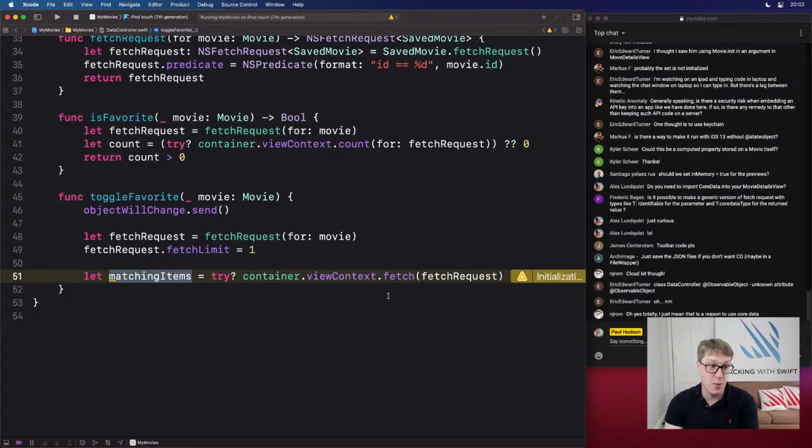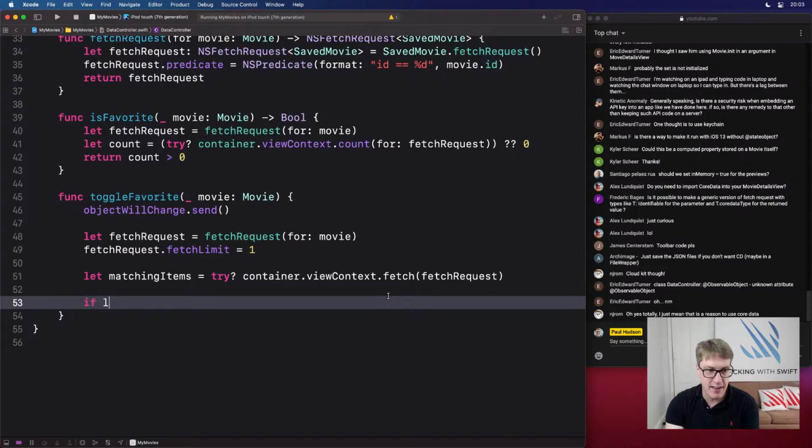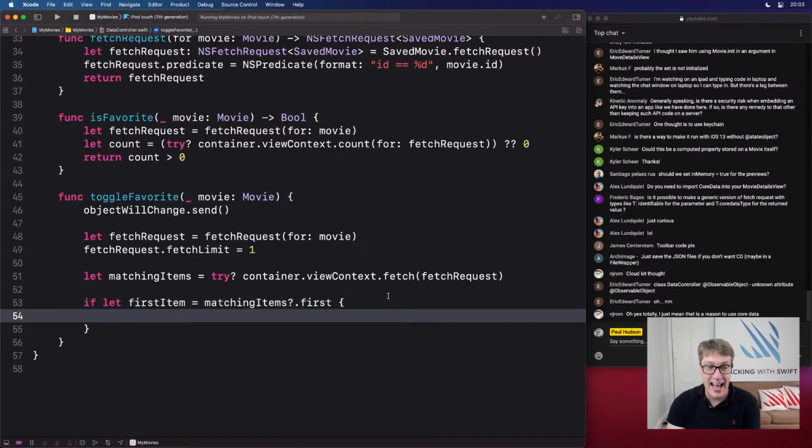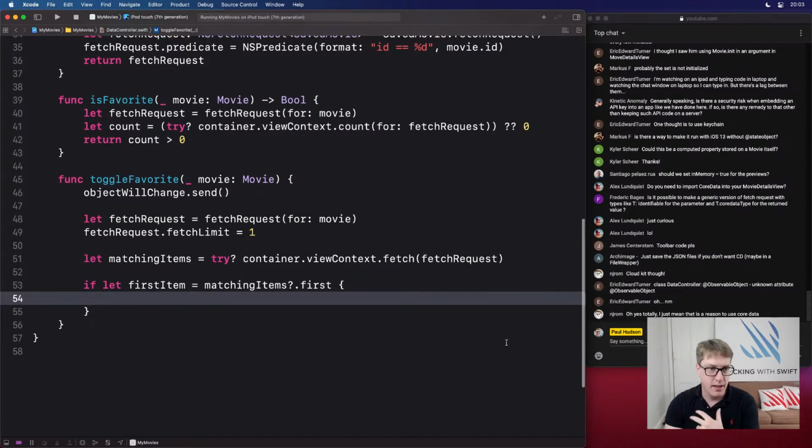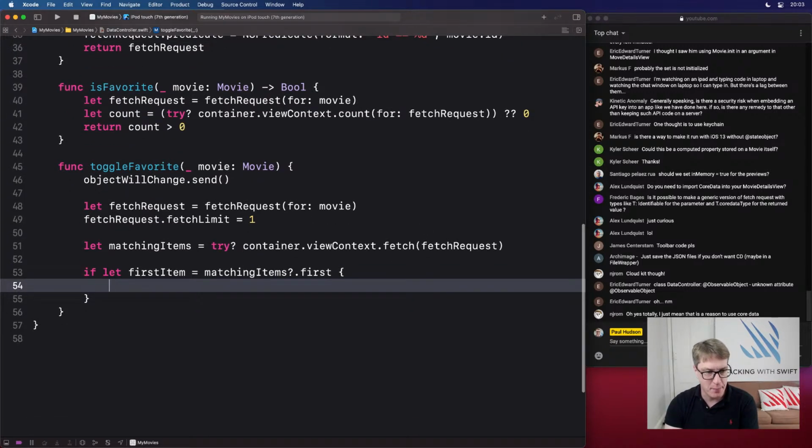And it's down to us now. It could be empty, could be items in there. If it's empty, it means it's not a favorite. If it has items, it means it is a favorite. So what we'll do is we'll say if let firstItem equals matchingItems?.first. So if we can read the first item that was sent back to us, it means that yes, it's already a favorite.